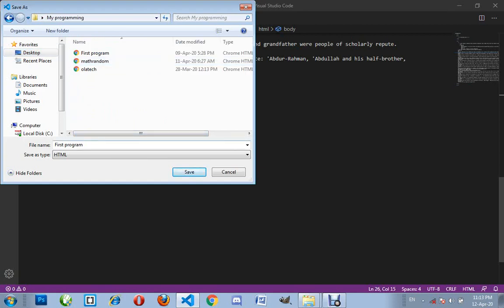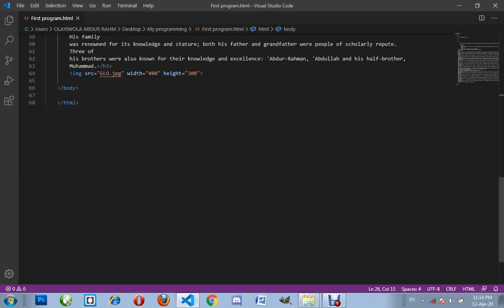You just save it as .html. When you save it as .html and say Save, it's going to save inside the folder. But because I've already saved it, and you can see the save as type is HTML, I don't need to save anything. I just want to show you.